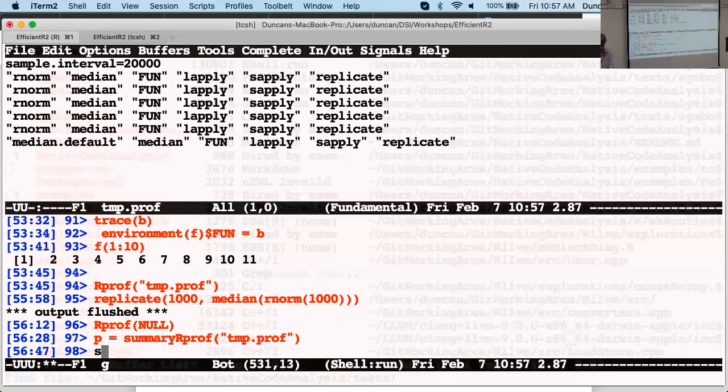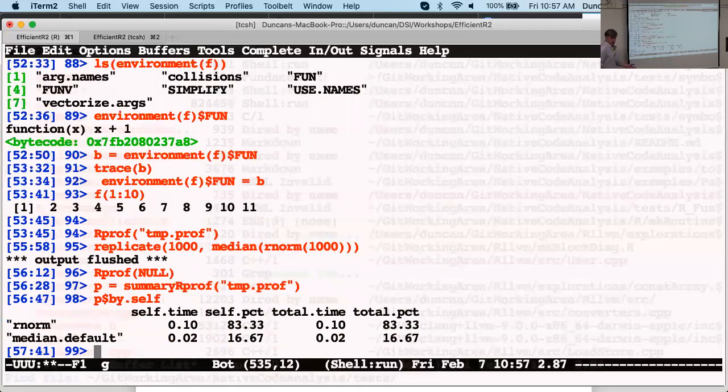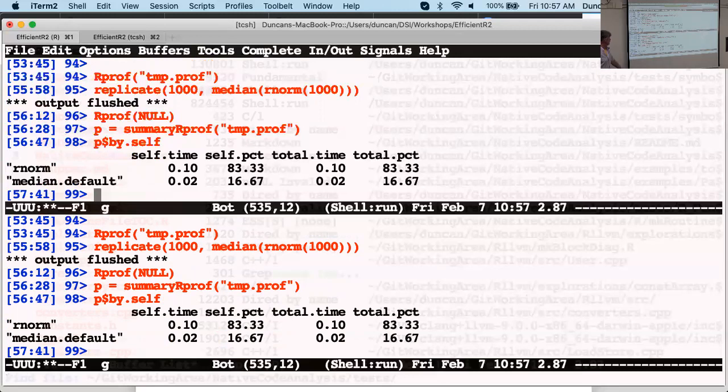So basically, what do we do? I look at the by.self. So I read the thing back in: turn on the profiler, run my code, turn off the profiler. Otherwise, it continues to mix in the commands we're using now. Then I just read it, look at the by.self, and see what we've got. rnorm took 0.1 of a second, and it was 83% of the total runtime from when I was profiling. So if I wanted to speed this up, I would attack rnorm.